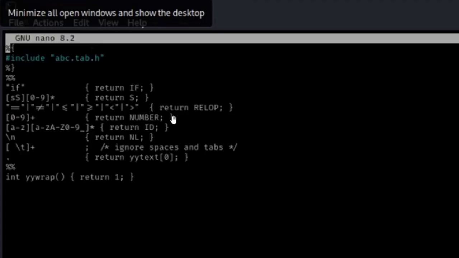Next, this matches identifiers like x, abc1 or y_1, which must start with a lowercase letter followed by letters, digits or underscores, and returns the token ID. \n { return NL; } matches the newline character, that is the enter key, returned as the NL token to indicate the end of the statement. Next, [ \t]+ matches one or more spaces or tabs. No action is written, so the input is simply ignored.